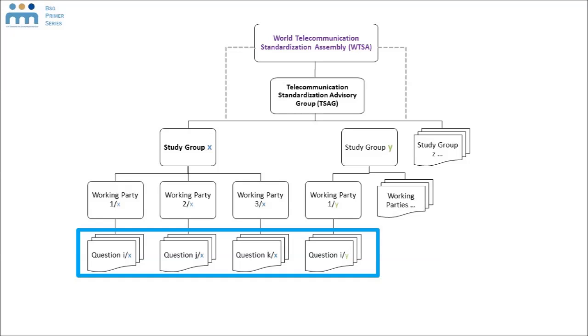Qs or questions is how we refer to an area of work to be studied. Every study group has a number of questions, and these are numbered accordingly. For example, study group 3 would have question 7/3, and study group 15 would have question 7/15. A question is led by a rapporteur.